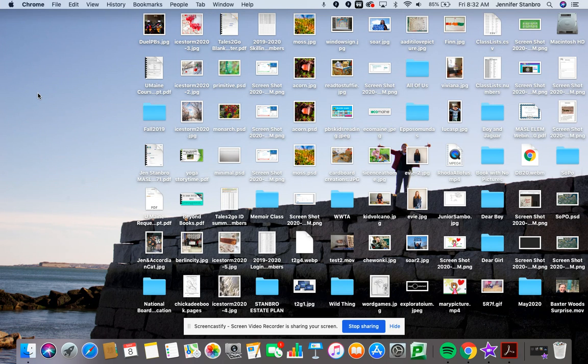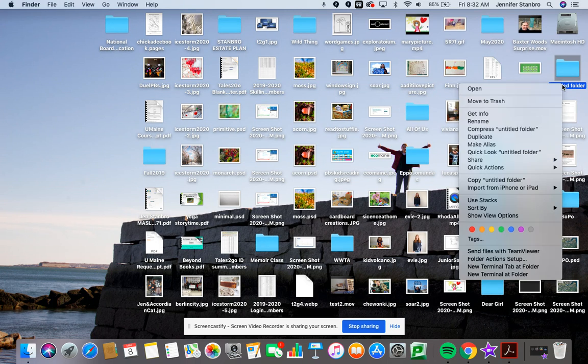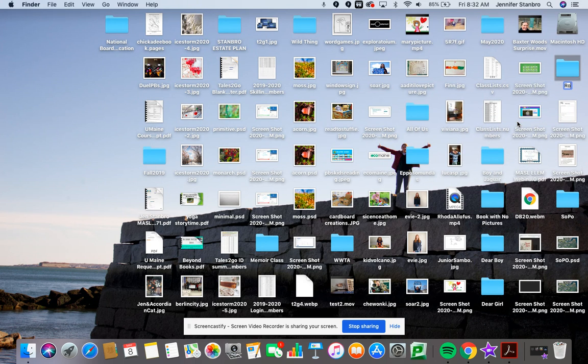So the first thing I do is I create a folder on my desktop for the images to go into. So I Control click, I click on New Folder, and then I name that folder. And so I'm going to Control click and go to Rename. And the book I'm going to be putting in is called Roxaboxen.